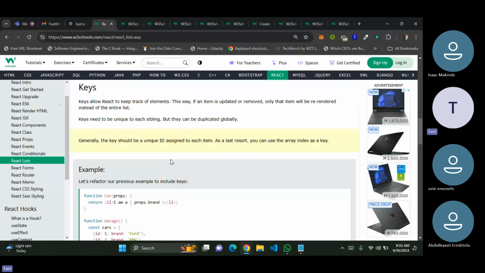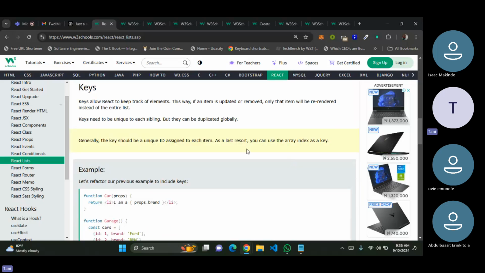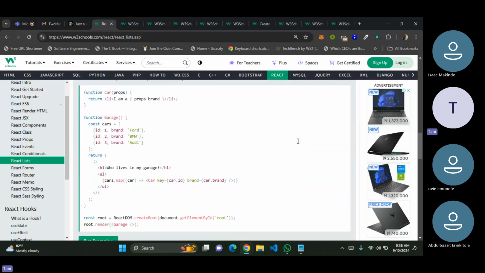So yeah, keys allow React to keep track of elements. This way, if an element is deleted or removed, only that item will be re-rendered instead of the entire list. Keys need to be unique to each sequence, but they can be duplicated globally. Generally, the key should be a unique ID assigned to each item. As a last resort, you can use the array index as a key.